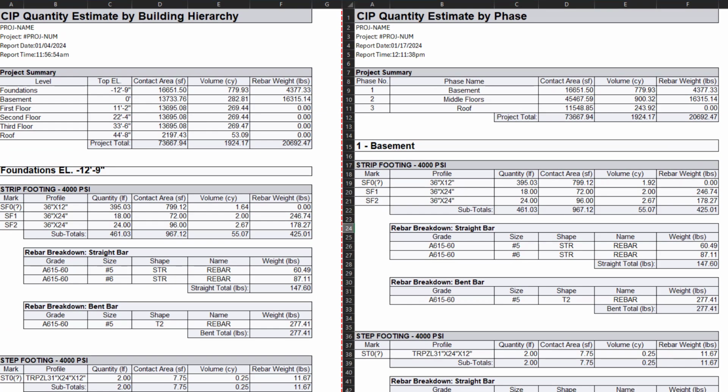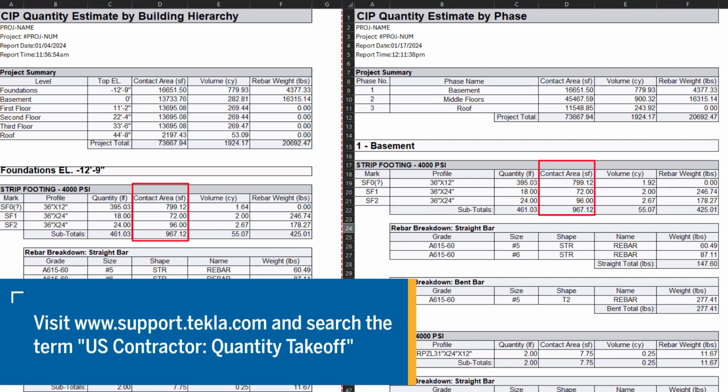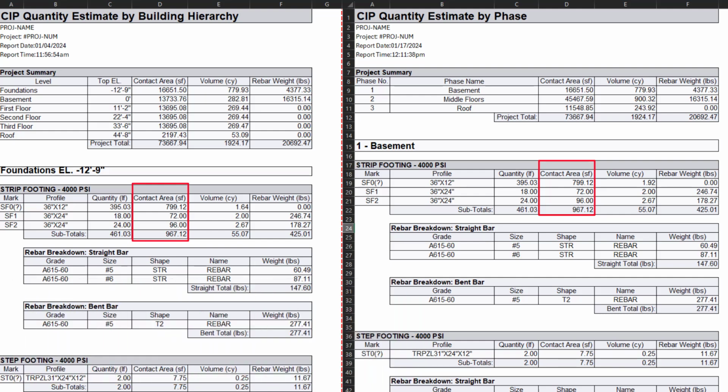The concrete information includes the mark number of the concrete object, profile of the object, and the quantity typically associated with that type. For instance, the linear foot of a wall or strip footing. Next, we'll provide the contact area. The contact area is a calculation being performed by the report template and is specific and independent to different object types. We've documented how this is being calculated on our Tekla User Assistance page. Check the description of this video for a link for that information.